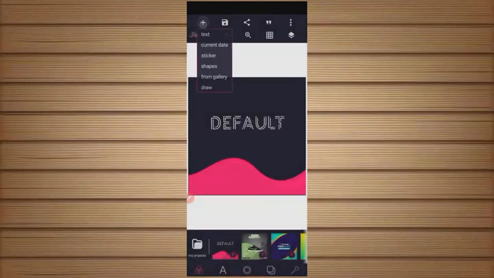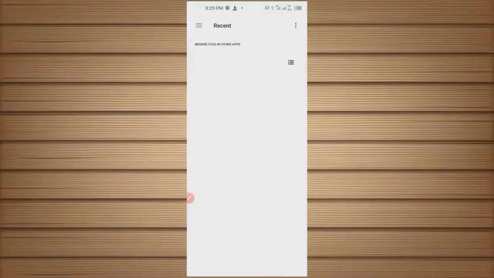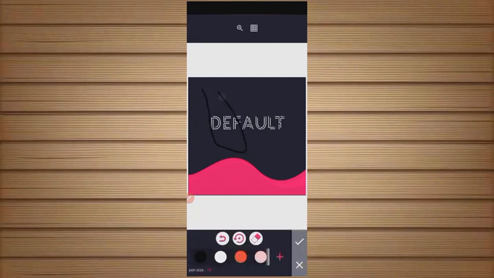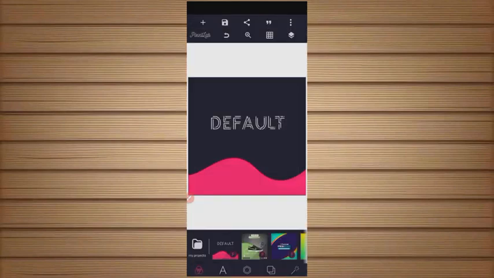The next one is if you want to choose an image from your gallery. You can just choose any image you want to use from the gallery. The next one is if you want to draw. Just draw anything you want to draw. Choose the color and draw. That is the project button.